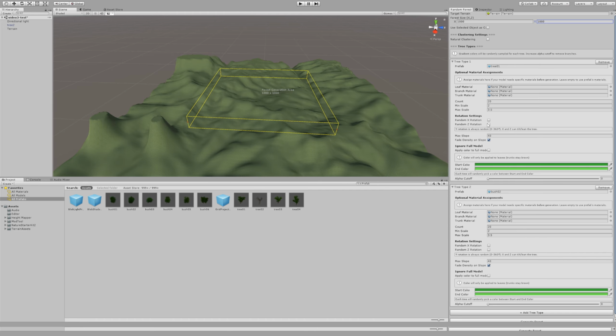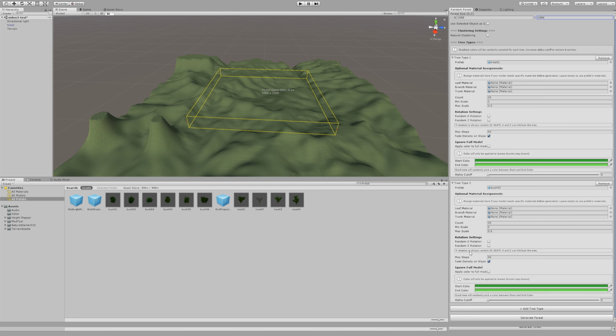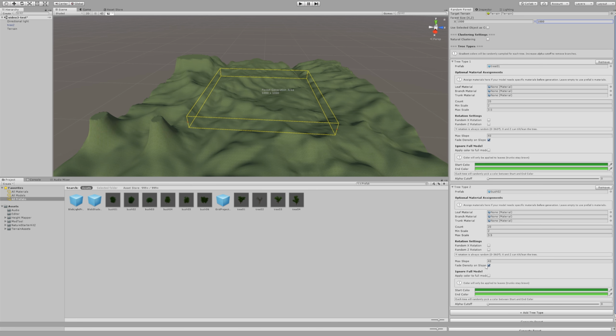Why I want to do a little difference here is because in the natural world, trees can't grow on steep slopes. Some bushes can. So with our bush here, on our max slope, we're going to set this up to, let's say, 80. And our tree, 40 is pretty much normal, but let's just set it to 35 for this example. We don't need to set any materials here because this is a model that doesn't need them, or they're included.